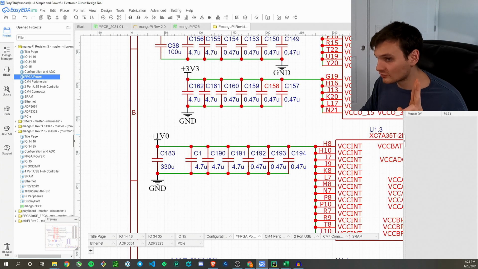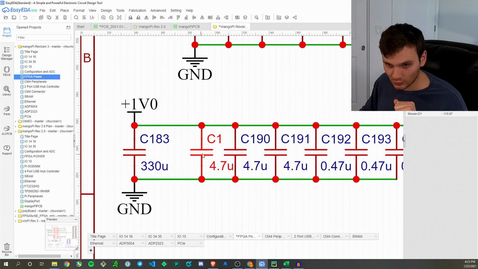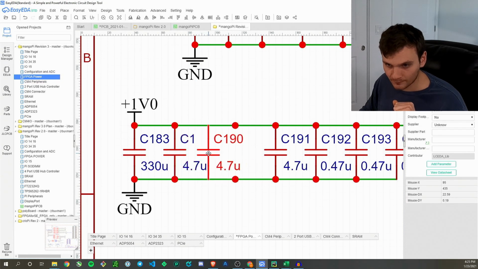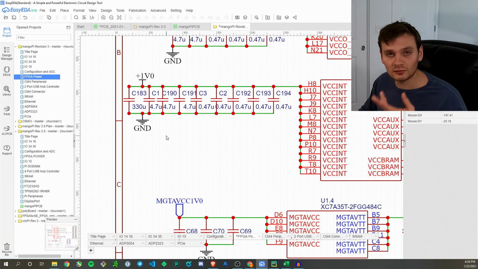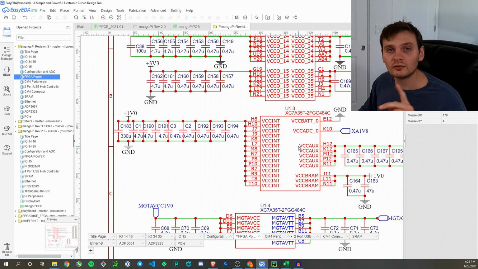Now we need two extra 0.47s. So we can just move these along. And now we've taken care of VCC internal. We swapped out the 100 microfarad for a 330 microfarad, and we added a 4.7 microfarad, and then we added two 0.47 microfarads. So now I'm going to go ahead and add the rest of the needed capacitors.